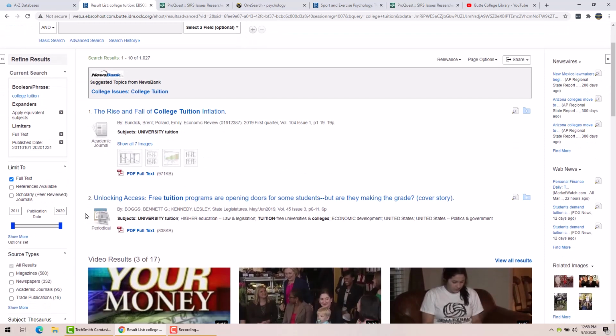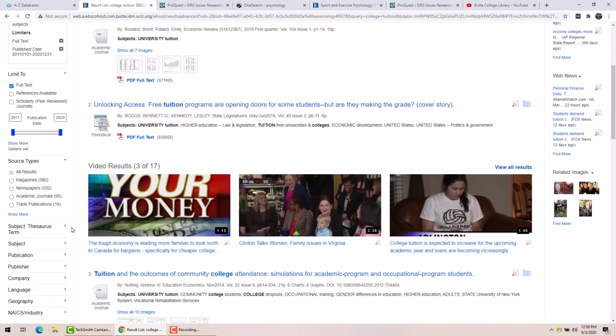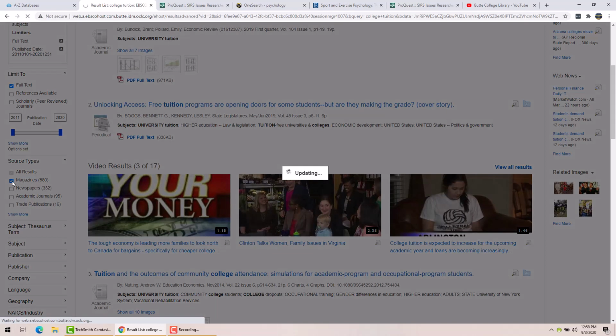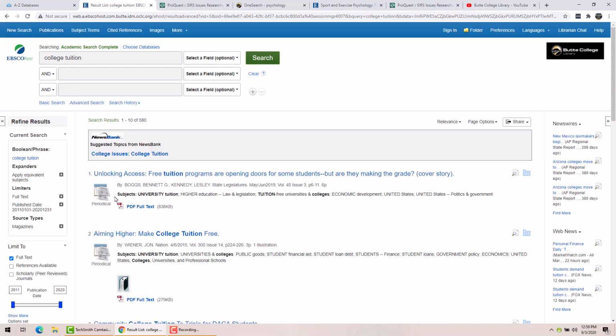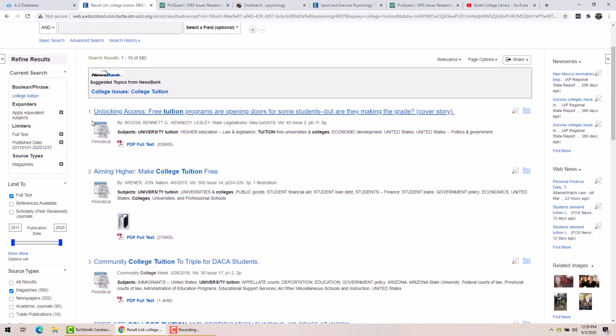I can also say, you know, I really only want to read about magazines. I don't want to deal with newspapers. So I could do that. And it will update. And you can see on the side here, it shows a little icon as to what kind of a resource it is. I've selected magazines, so it says periodicals. But I could have newspapers, scholarly journals, and other things too.